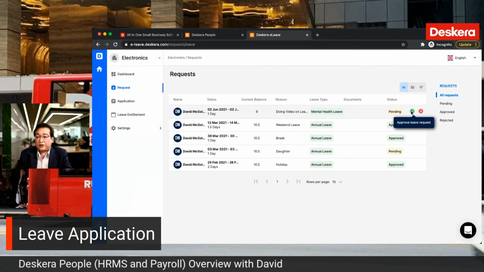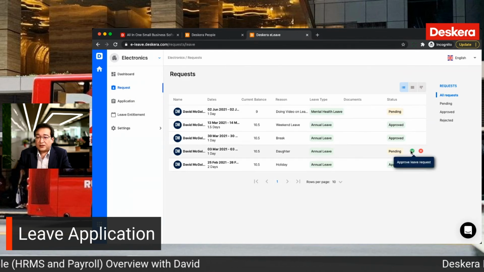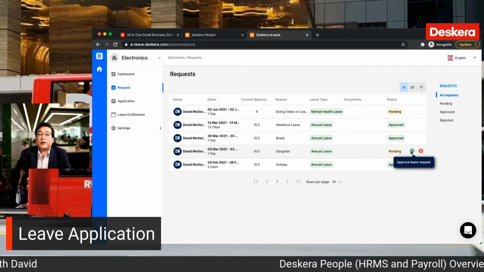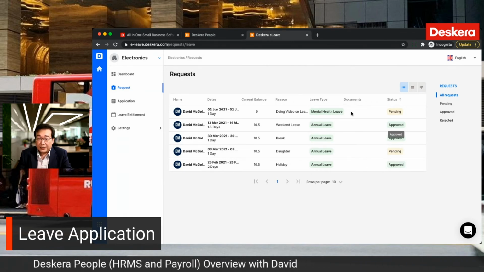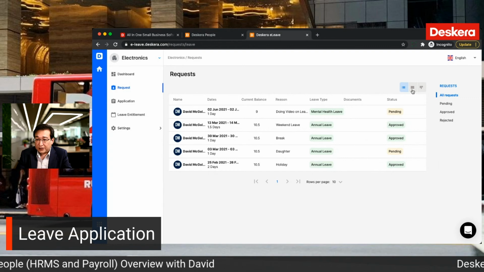And based upon your authorization, someone will be approving this. Currently, I am the admin and I'm also the manager of the default group, so I'm able to approve. But again, it's based upon your authorization here. So I can see the approved status, and I can click here as well and change the view.